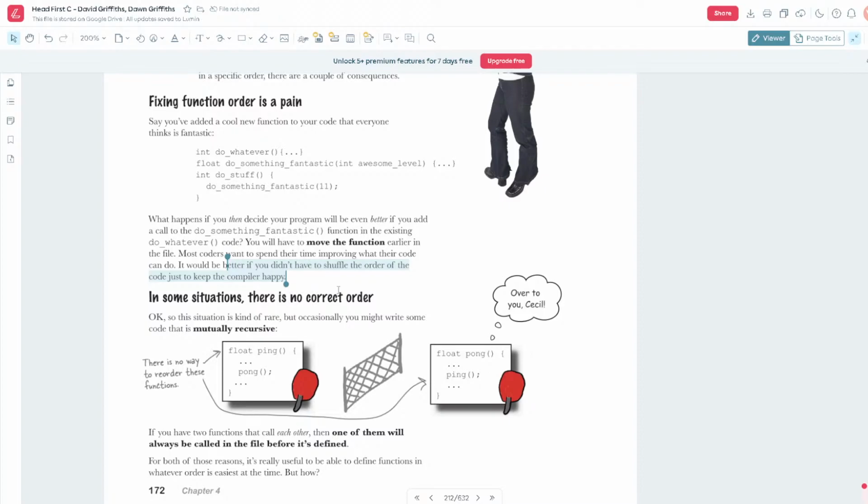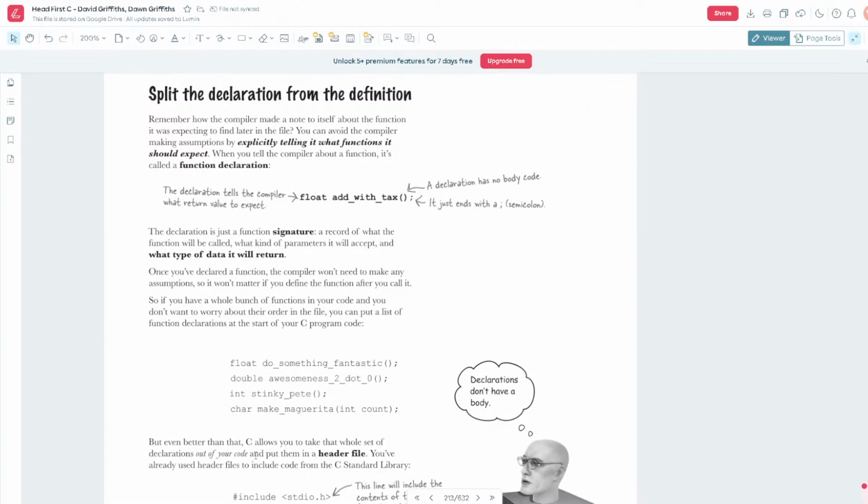Okay, so this situation is rare, but occasionally you might write some code that is mutually recursive. Ping, pong, pong, ping. If you have two functions that call each other, one of them will always be called in the file before it's defined. For both of these reasons, it is really useful to be able to define functions in whatever order is the easiest, but how? So we can create a declaration from the definition.